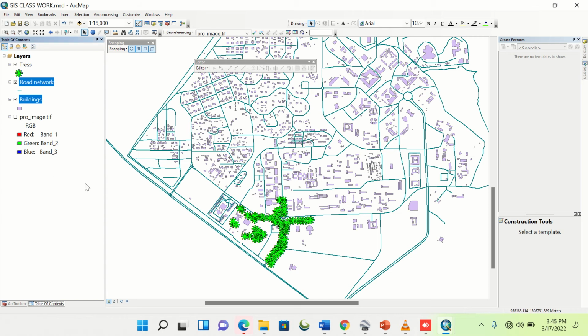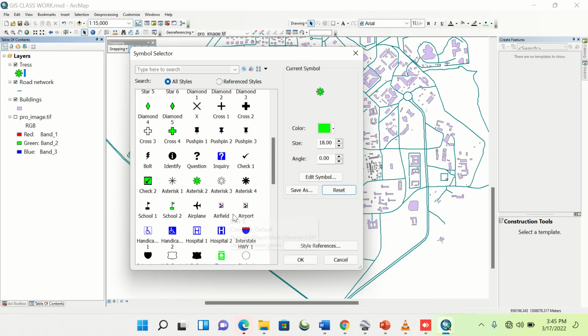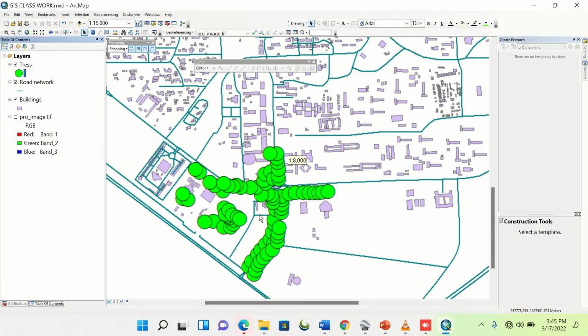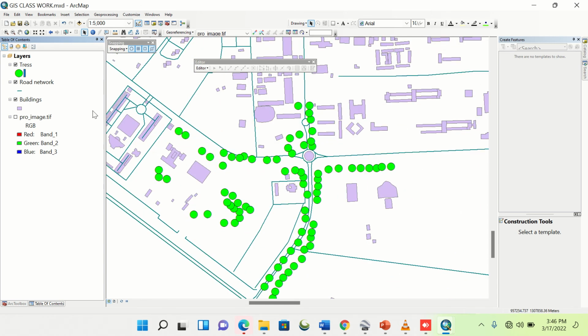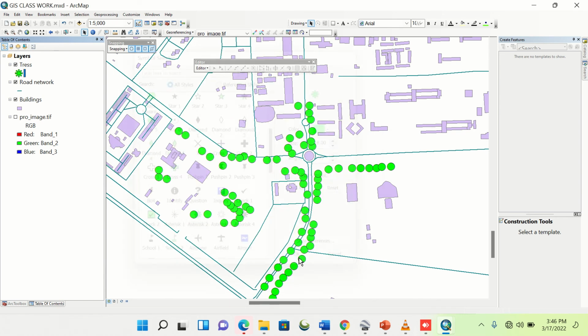Symbology is the representation of the features we can see on our screen. Every feature has its own symbology representation, like we did in the previous module for the trees, where we clicked on the symbol below the trees, and it gave us the symbology selector where we selected a particular symbology. Right now I can change my symbology to something else, maybe a circle, and I can click OK, and we have the trees changed to a circle symbology. I can click on it and then go back to changing it back to asterisk 2, and it goes back to that symbology.